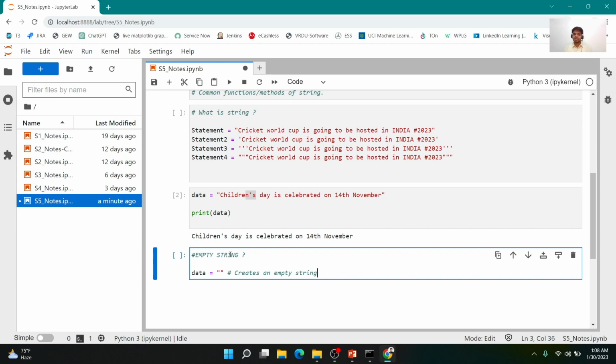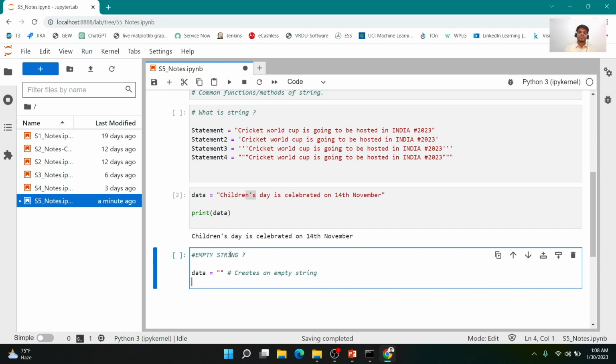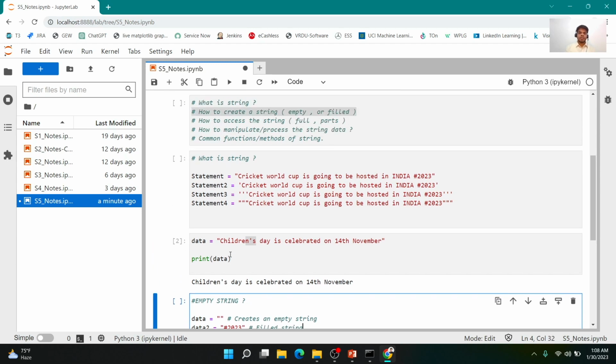However, why do you need an empty string? Perhaps you're creating a variable, and you have just stored an empty string in it. Maybe later you might want to update it, or store something in it. So you have just initialized it as nothing. If you want to create a filled string, a variable holding data of type string with something in it, I can just push some content in it, maybe hash 2023. Now that's a filled string.